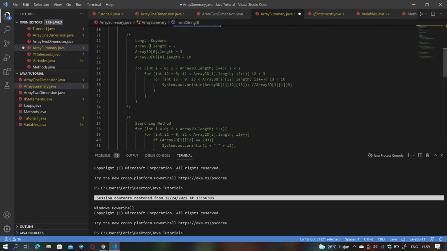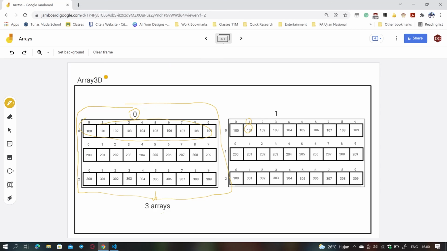The unique thing I want you to remember is that each and every length keyword in dimensional arrays has a different value. If it's a 4-dimensional array, then there are 4 different length values you can get. If it's a 3-dimensional array, then there are 3 length values we can get. As you can see here, in an array 3D, array3D.length is 2, array3D[0].length is 3, and array3D[0][0].length is equal to 10. That's because array 3D has 3 layers.